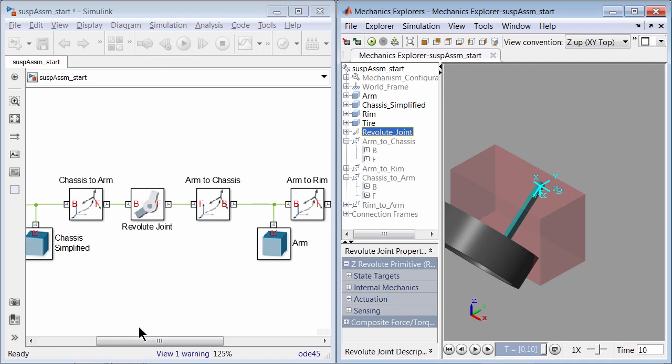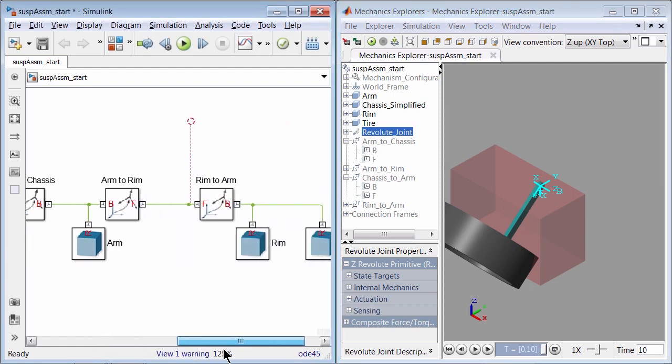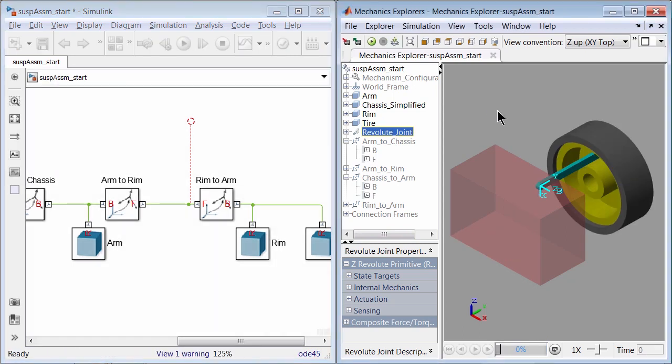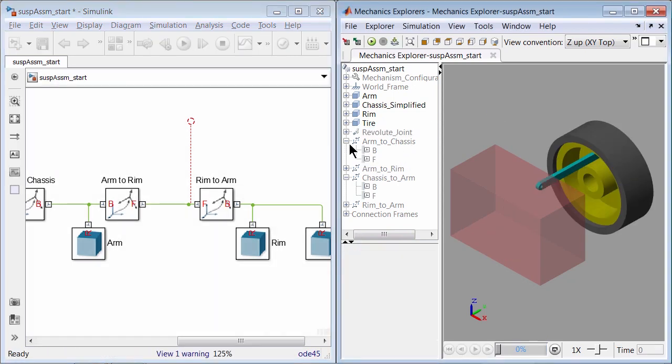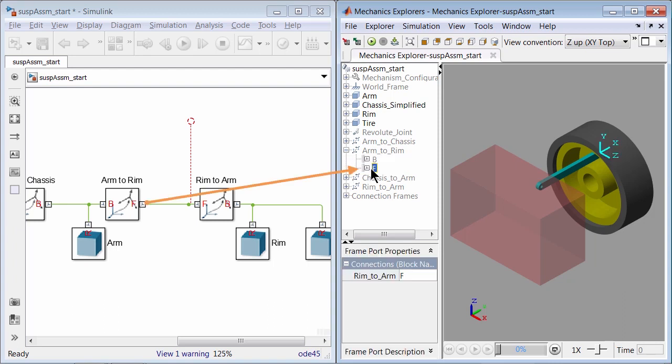Next, let's add a Revolute joint between the arm and the rim here. Before doing that, let's make sure that the z-axes are aligned and oriented correctly. So in our Mechanics Explorer, let's update our diagram to go back to our initial configuration. And in our arm to rim transform, let's take a look at the follower. We see that the z-axis is pointing outward, which is the correct orientation for our Revolute joint.